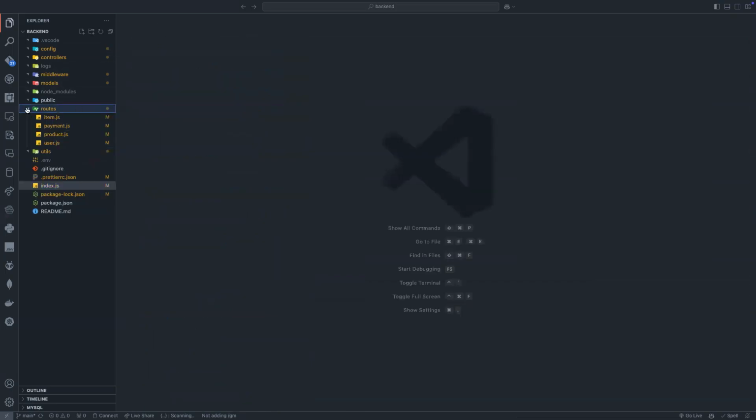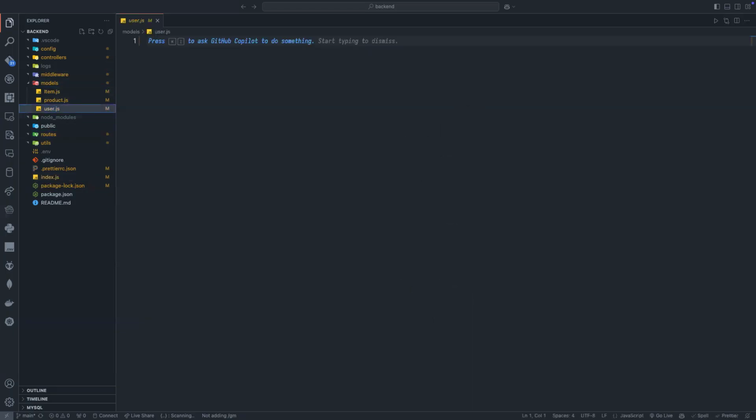My routes are completed. I need to work on my controller, but before my controller, I need now to create my model. Now, what I need to do here, I need to know the user model, what does the user model need? So first, what do I need to create a model? What do I need? Yes, I'm listening. I need Mongoose.